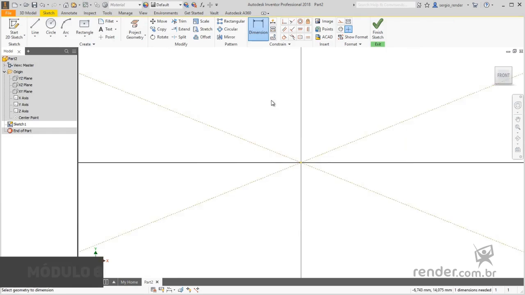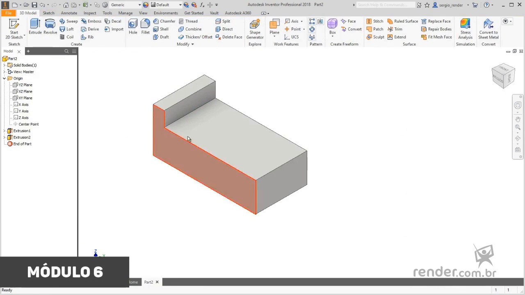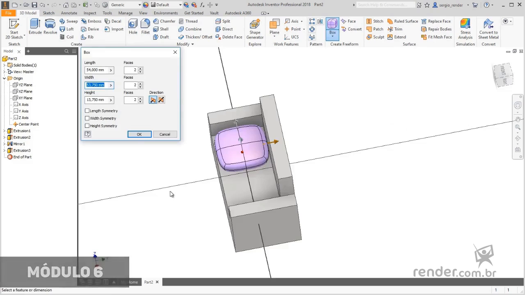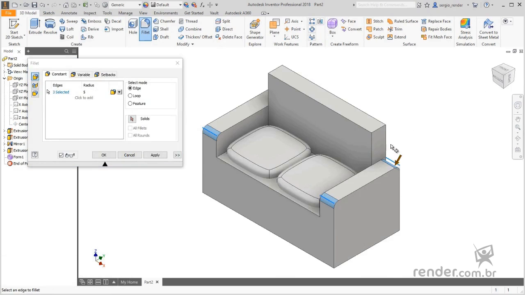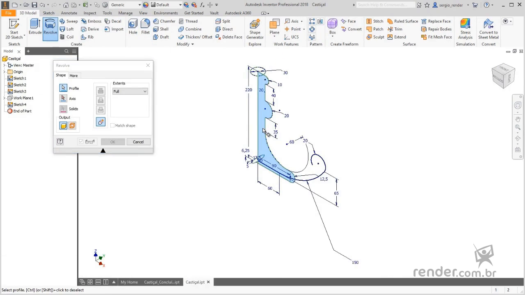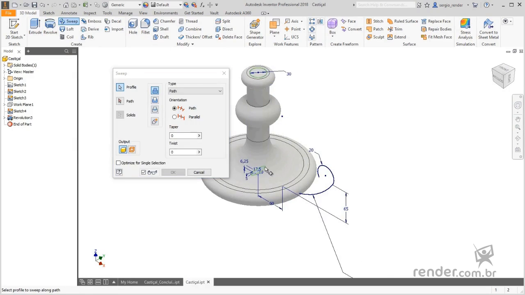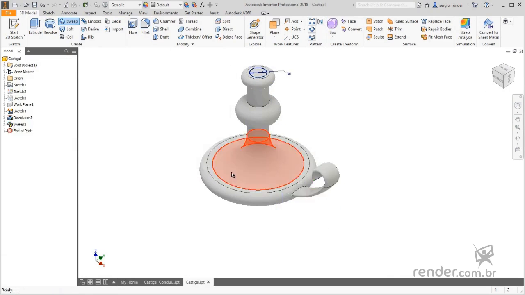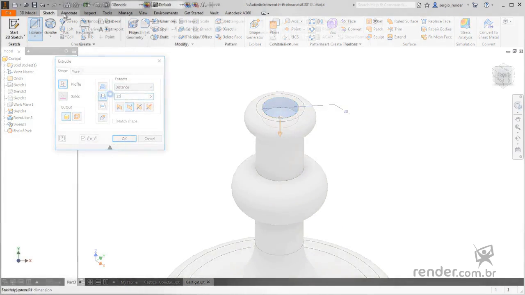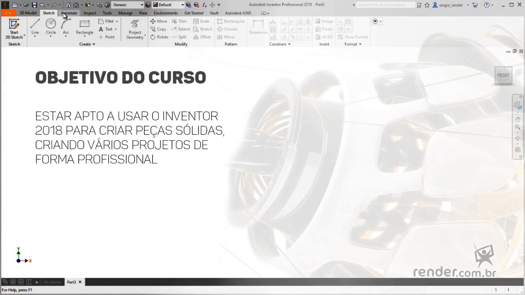Finally, in the sixth module we will train the development of solids, modeling a sofa and a candlestick, and proposing complementary exercises for the student to do and improve himself in the use of the program. After completing this course, the student will be able to use Inventor 2018 to create solid pieces, being able to develop several projects for various applications, in a professional way.